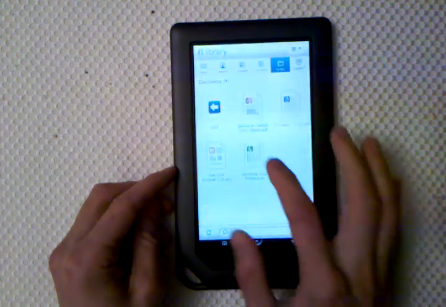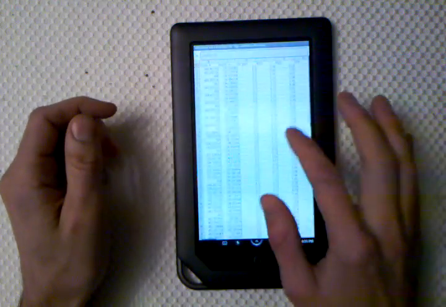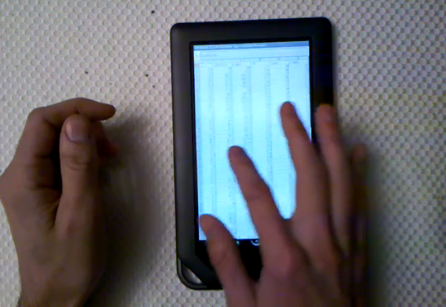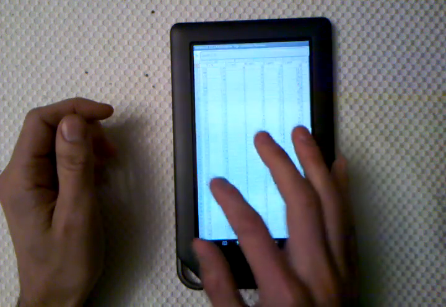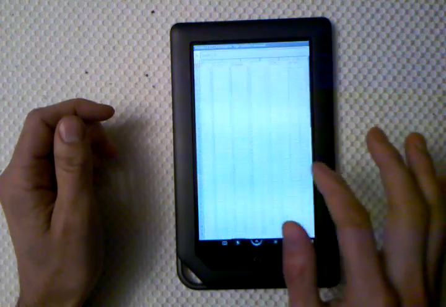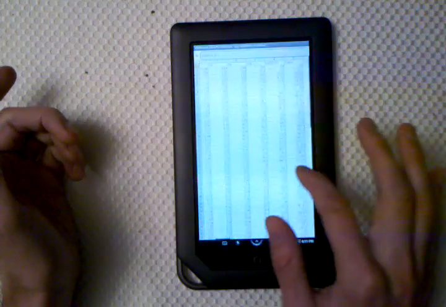And let's take a look at some. Let's look at an Excel file. Okay, so looks like Excel. This is a relatively large document. Scrolling is not hyper smooth, but it seems to work okay.